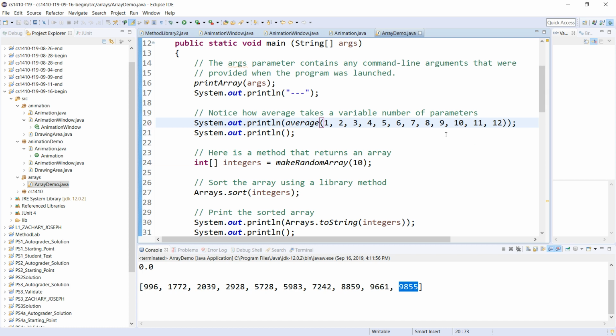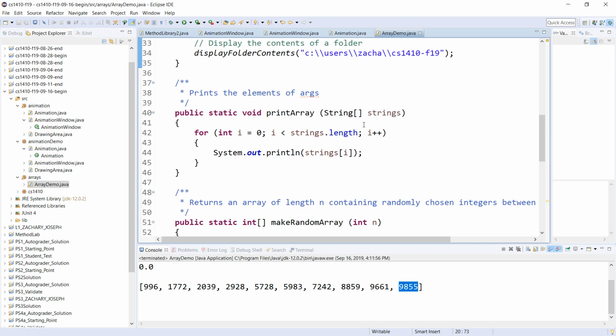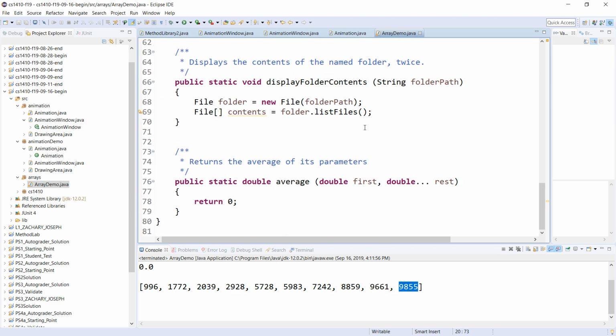So let me show you this little trick. Let's look at average. Look at the header there. Tell me what you see that you've never seen before. The ... part. So the last parameter, you can make this way. So what this is saying is, there has to be one parameter, and that's first.